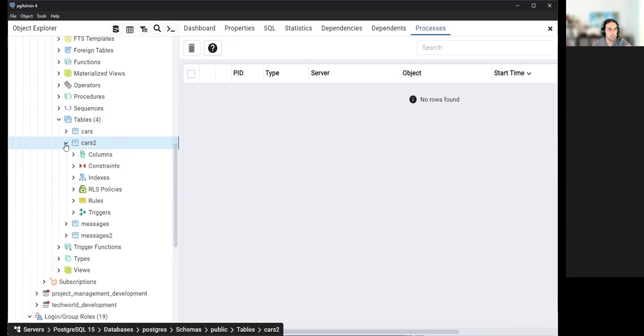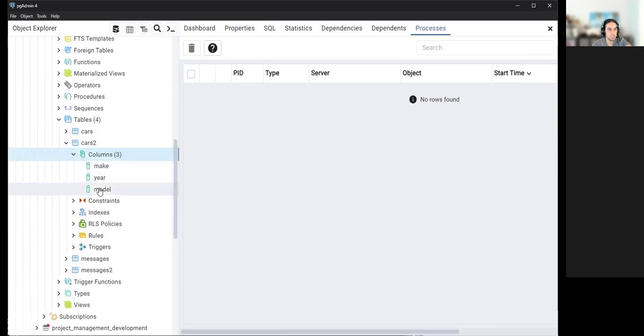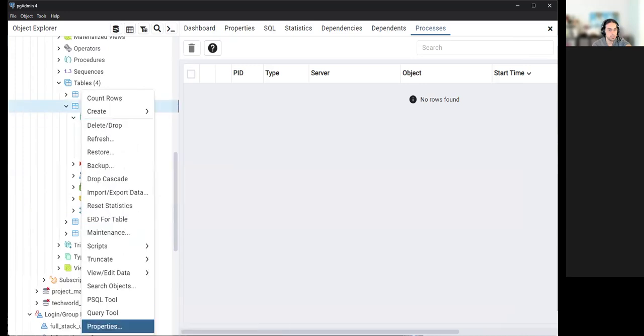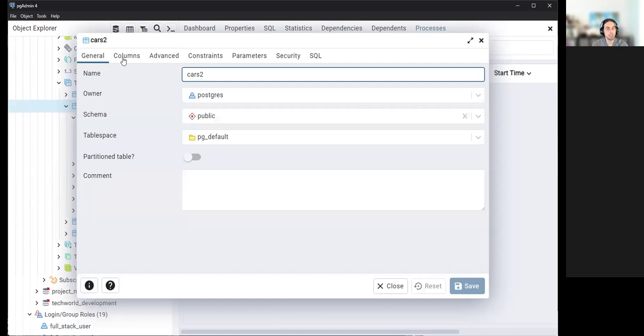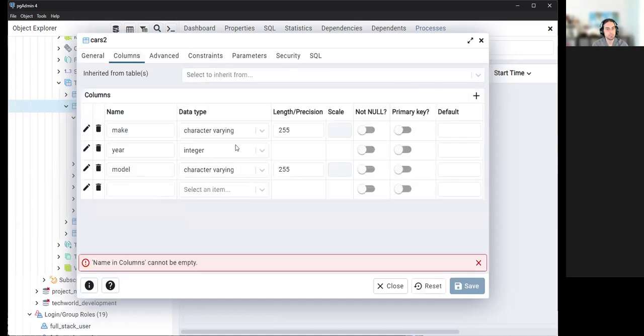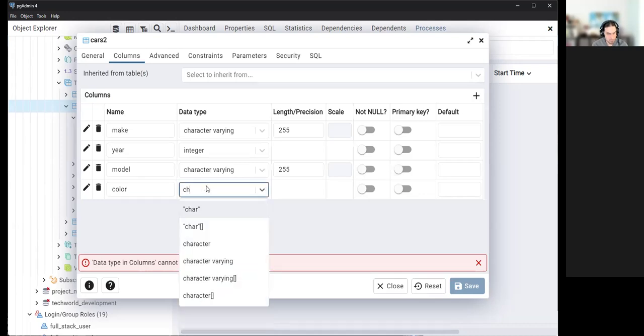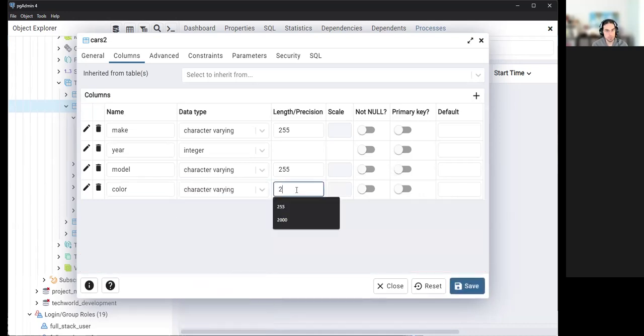And you can expand to see the columns, constraints, and other stuff. These are the columns. If you need to add another column, it's easy. Right-click here on the table name and click Properties, and you can go to Columns, and you can click the plus. Let's add the color here. And it's going to be character varying, 255.